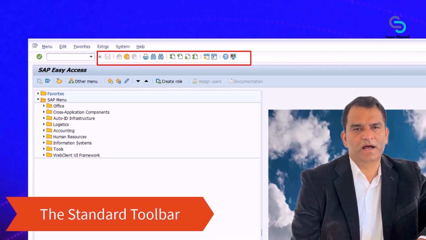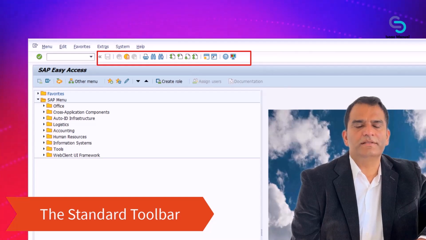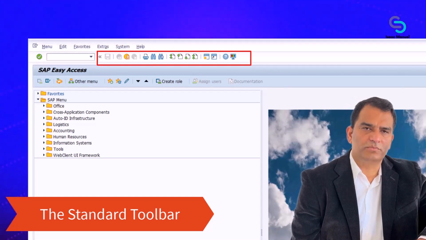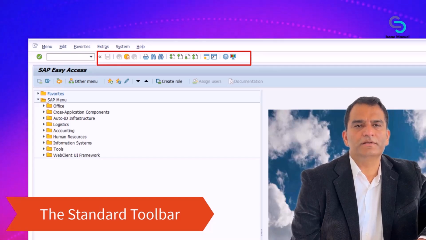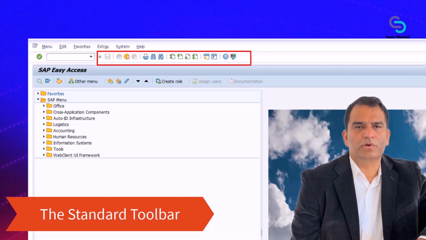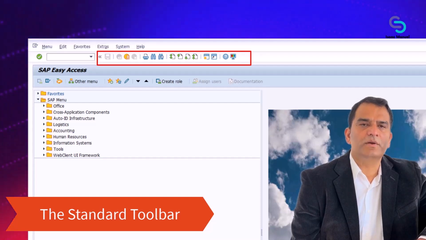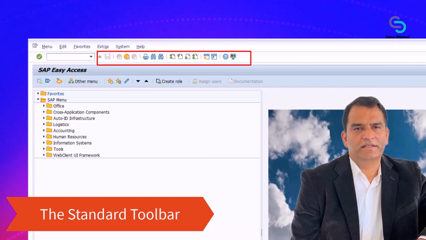These icons allow you to navigate through SAP, save your work, print documents, and even open new sessions quickly with a single click. Each icon represents a particular function, and many also have associated keyboard shortcuts for even faster operation. If an icon appears grayed out, it means the related function isn't currently available.